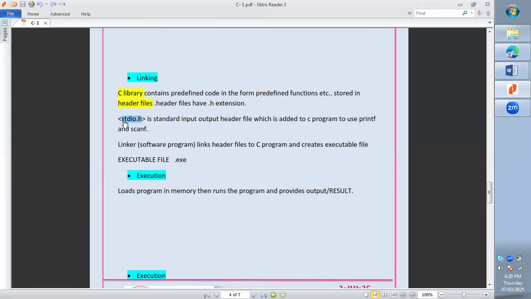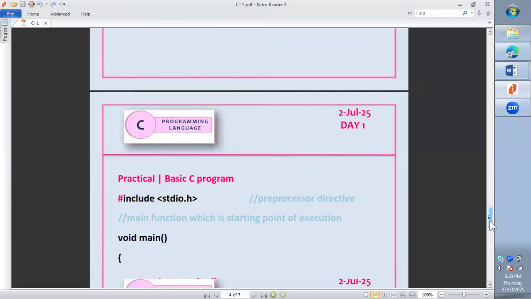Whenever we use printf and scanf, we must add stdio.h. If you are not using printf and scanf, then you can skip this header file and add some other header file. After linking, where the header files are added to our program, it will generate the executable file, the .exe file, which is ready for execution. After this is created, it gets loaded into memory, and when we run the program, it gives you the result. So till here we saw yesterday.